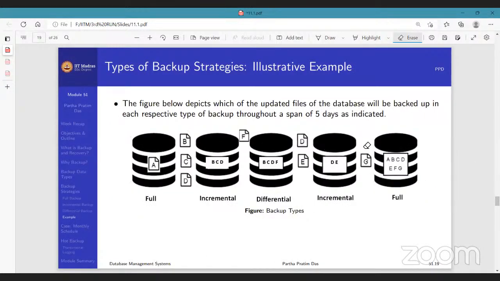Here we are using all three backup strategies. At first, a full backup has been performed, and the full backup consists of the change A. Then the next day an incremental backup has been performed. Since an incremental backup will back up only the changes that have been made since the last backup, B, C, D will be backed up.